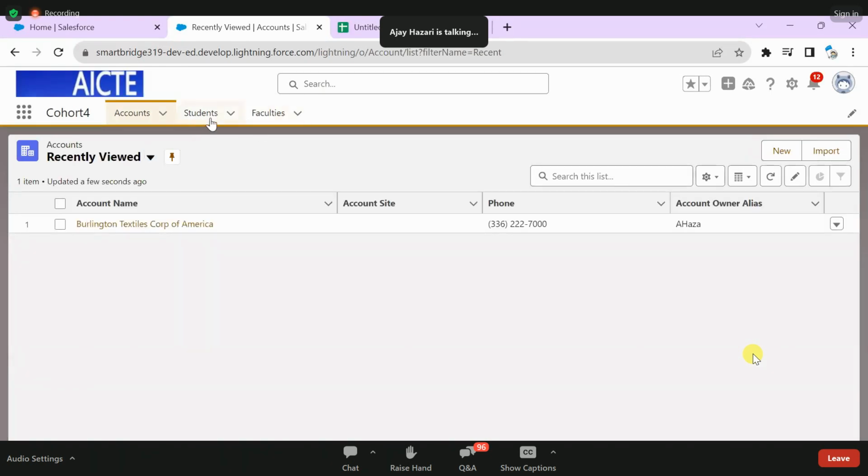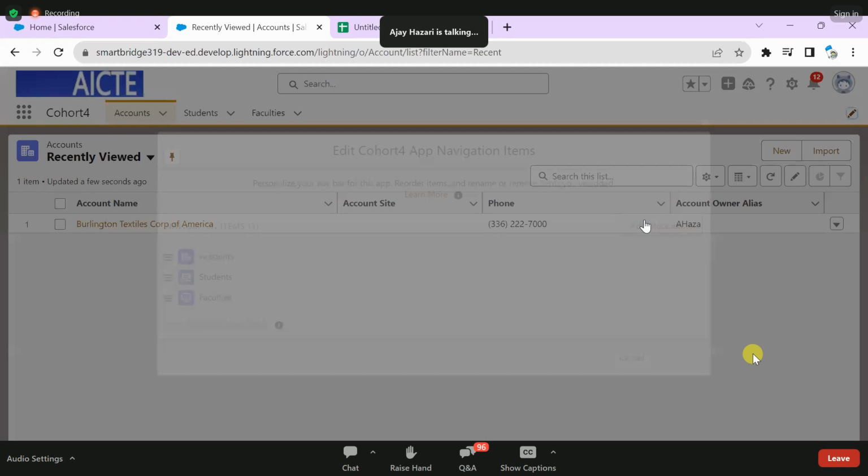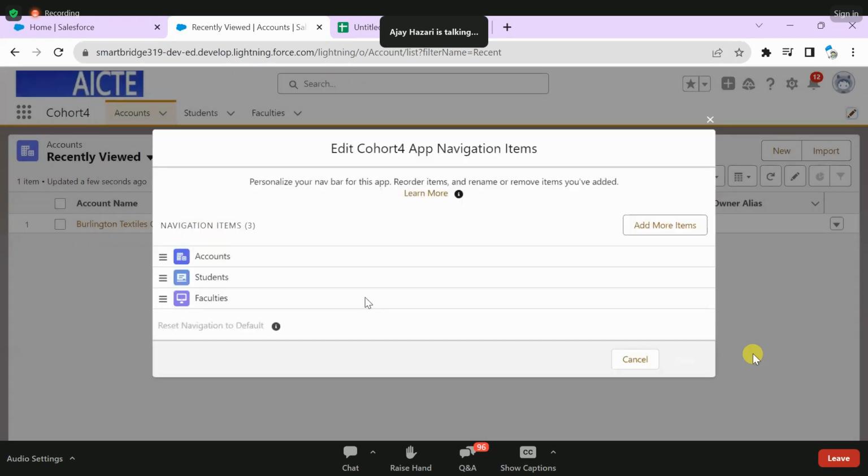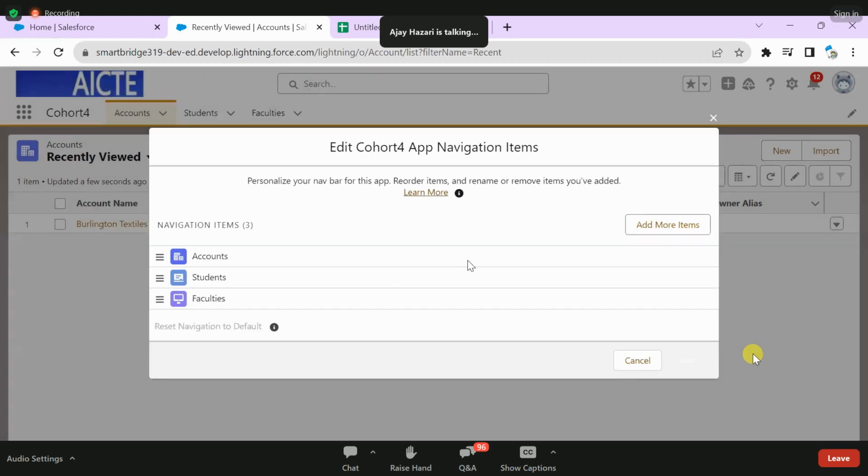These are two custom objects which we have created, and one standard object I have added. If you want to add more navigation items, you can go to this pencil icon over here, and from there you can click on add more items. Click on all, and from here you can just add them.